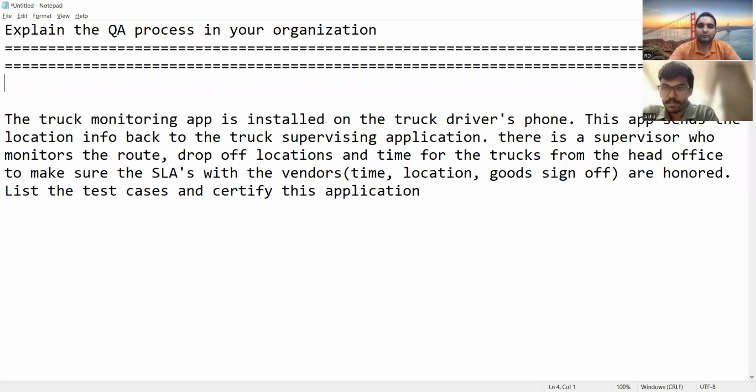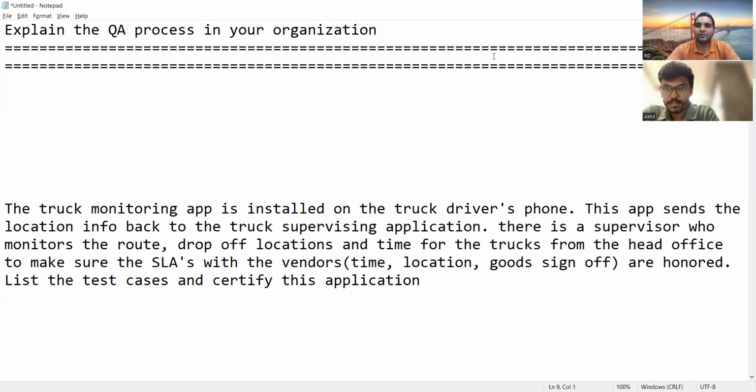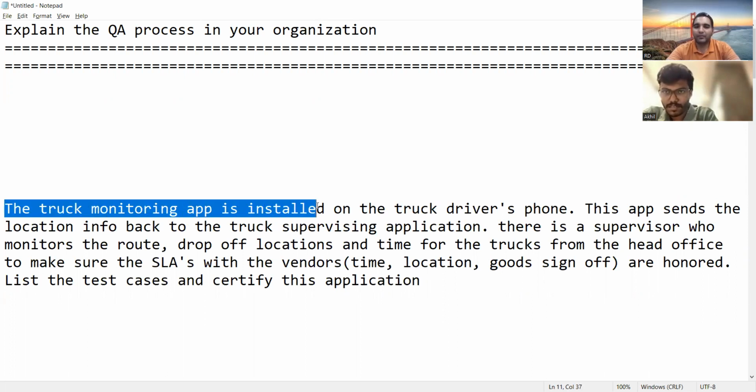I'll give you one scenario. You need to tell me the high level test scenarios for it. Is my screen visible? Yes, it's visible. Now there is a truck monitoring app.